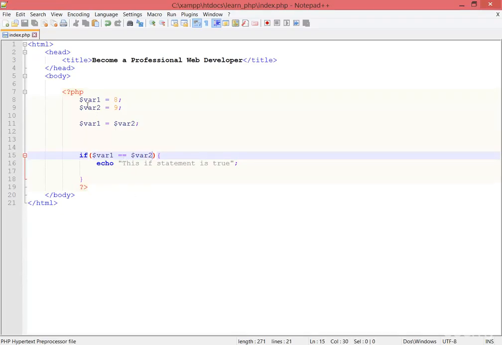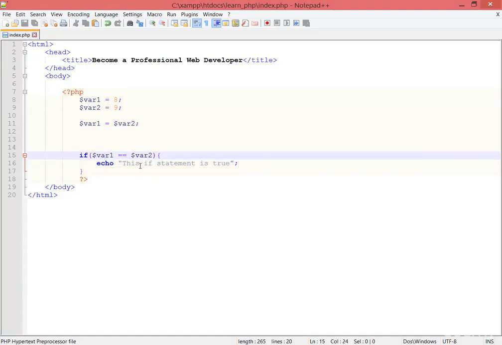Wow! When var1 is not equal to var2, var2 is 9 and var1 is 8. So how is this statement true? There is something wrong, I think. If I refresh that again, you can see that this if statement is true. So the issue is, if I go there and check, var1 is equal to 8, but var2 is 9. But in line number 11, I'm telling that var1 should take the value of var2 and be modified. So now var1 actually has the value of var2. Now var2 is 9 and var1 is 9 again. So that's why this statement is true.